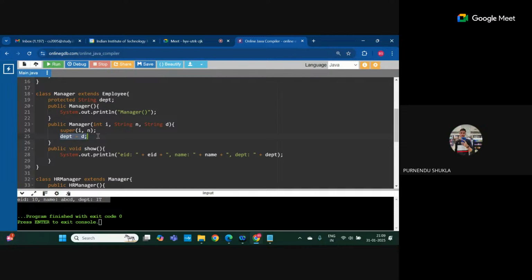Yes, sir. So earlier dynamic dispatch was happening, no? No, dynamic dispatch is specifically for the methods. It's not for the constructor concept. I'll come to that. Okay.